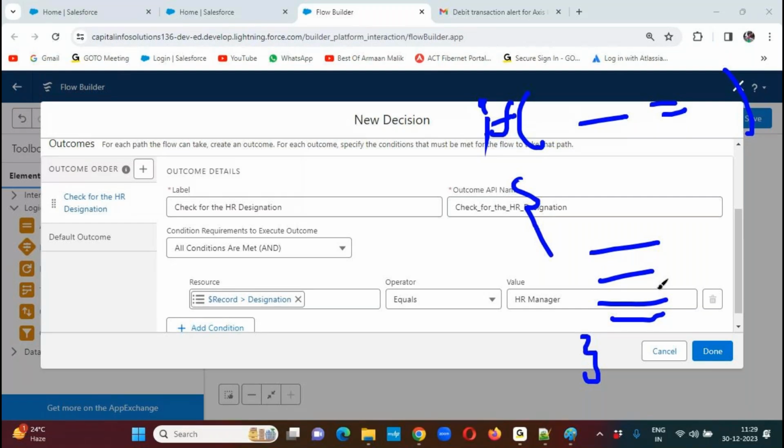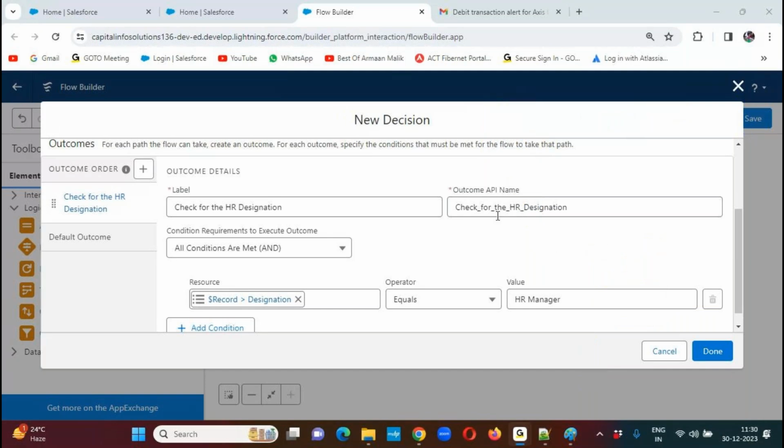That's what I told you. Flow is a new way of writing the business logic. Without writing any code, without using any programming language, without using any syntax, just by using mouse clicks, we are able to build the programming logic. That's what we have. These elements are available here. Now select this one and click on done.